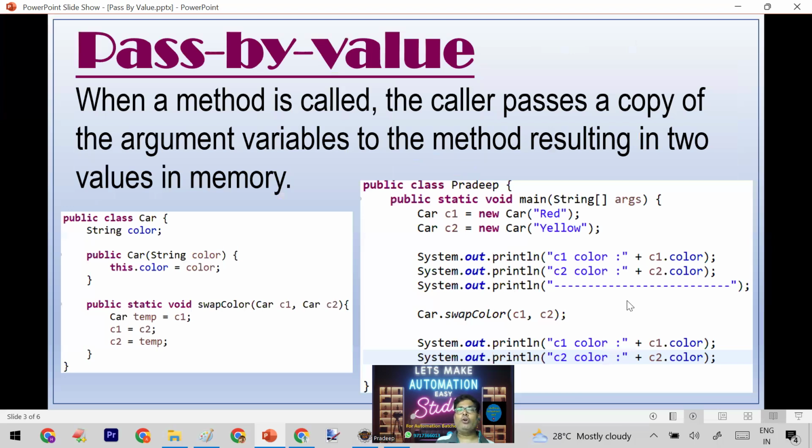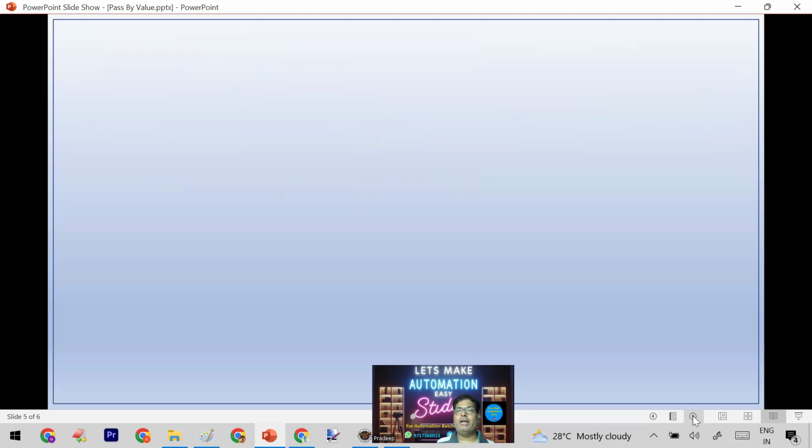Second thing is called pass by value. What is pass by value? When a method is called, the caller passes a copy of the argument variable to the method, not the actual reference. Then what will happen? It results in two values in the memory. It is going to store two values in the memory, and this is called call by value. If you want to understand the same function in respect of call by value, let me show you.